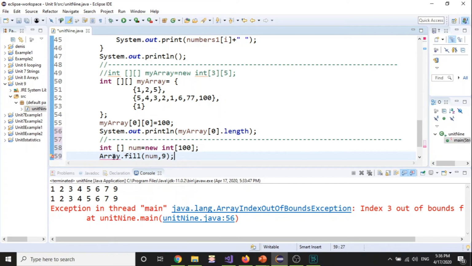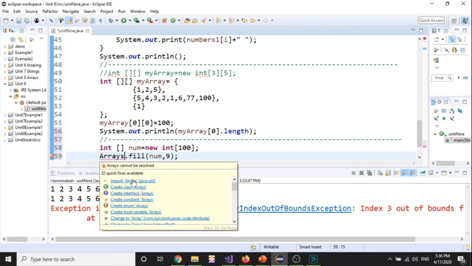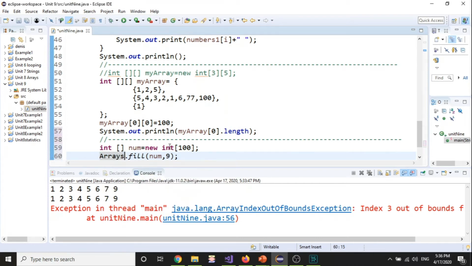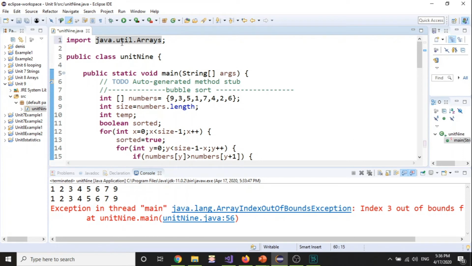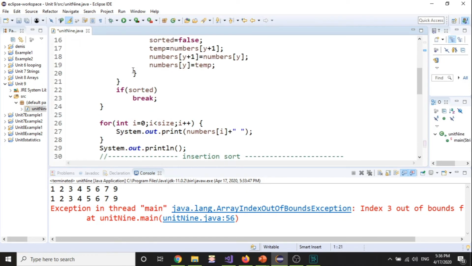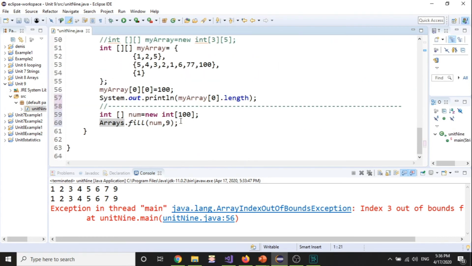Now, Java is going to tell you that, oh, this is supposed to be Arrays, number one, it's not array. And number two, I need to import the Arrays class. So let's go all the way to the top, and here we go, java.util.Arrays. Now, basically, the array num will be filled with the value 9. That's one of the functions.